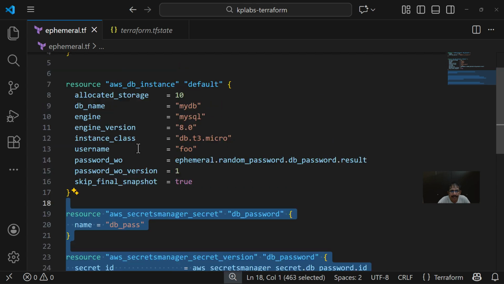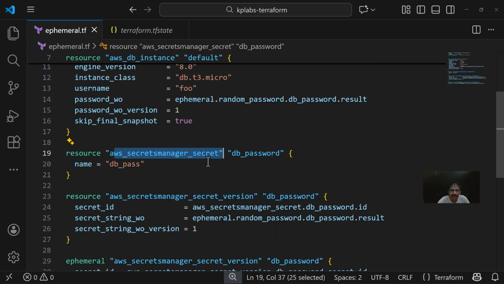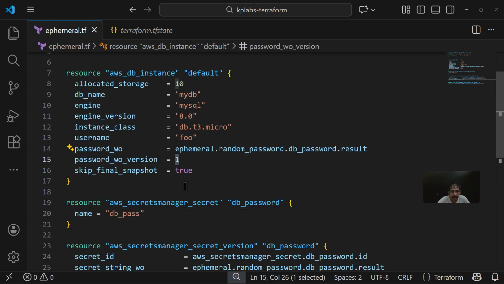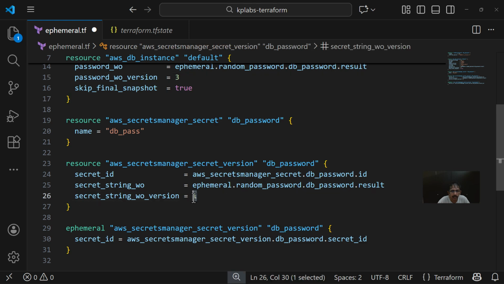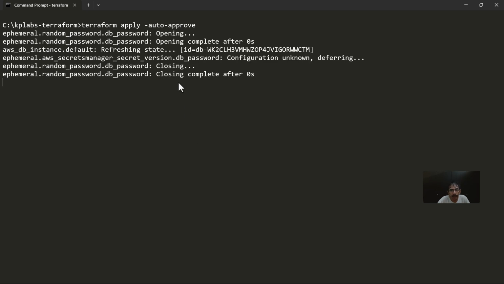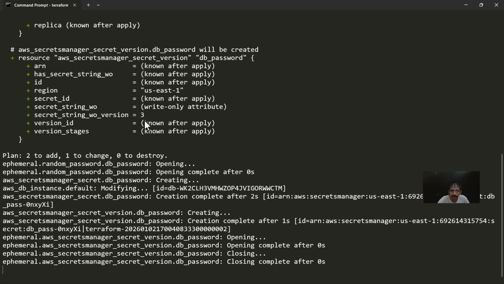But the basic idea is that whatever password gets generated, we are storing that password also as part of the Secrets Manager service in AWS. Alright, so this is the basic idea. Let's do one thing. Let's increment the version. For example, let's increment the version from say 1 to 3. You can also do 2, that is also fine. Let's save this. And from the CLI, this time we'll go ahead and do a terraform apply with auto approve. Since we have incremented the version over here, a newer password will get created and the password will get updated to the RDS resource, and it will also get stored as part of the Secrets Manager service.